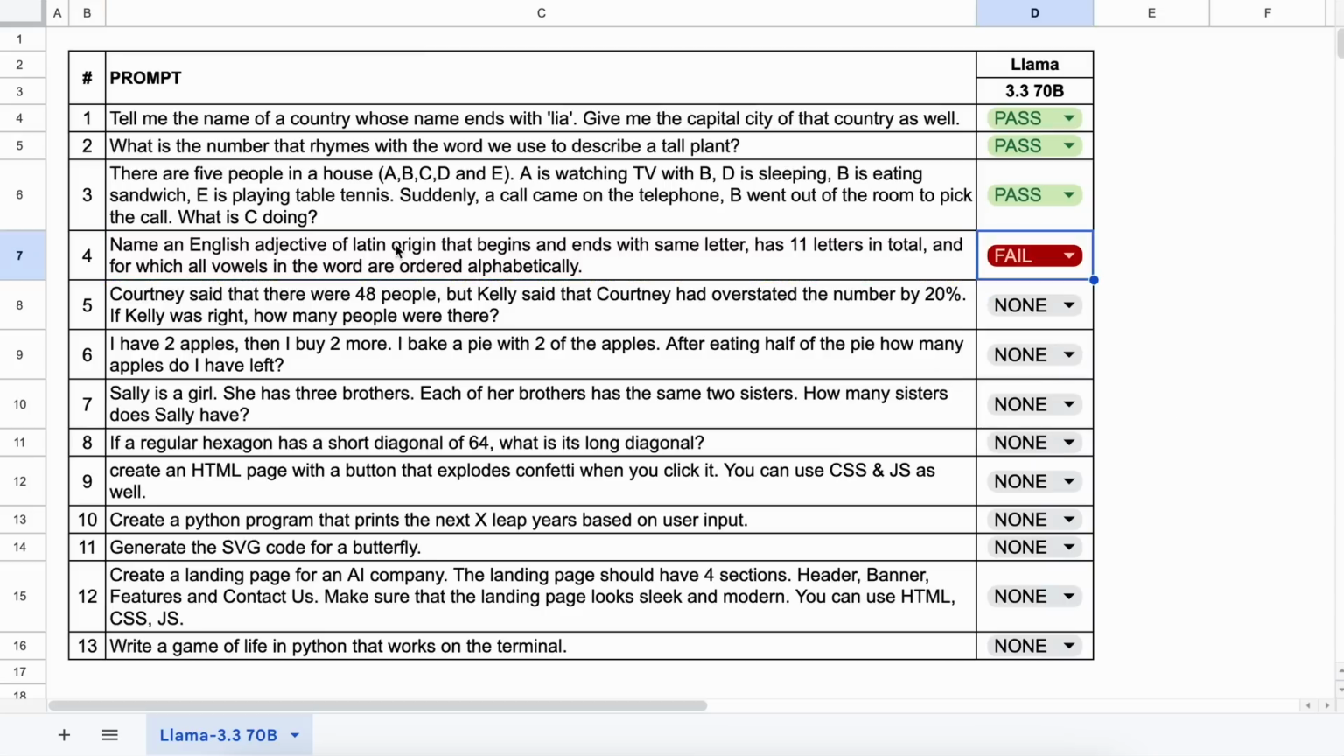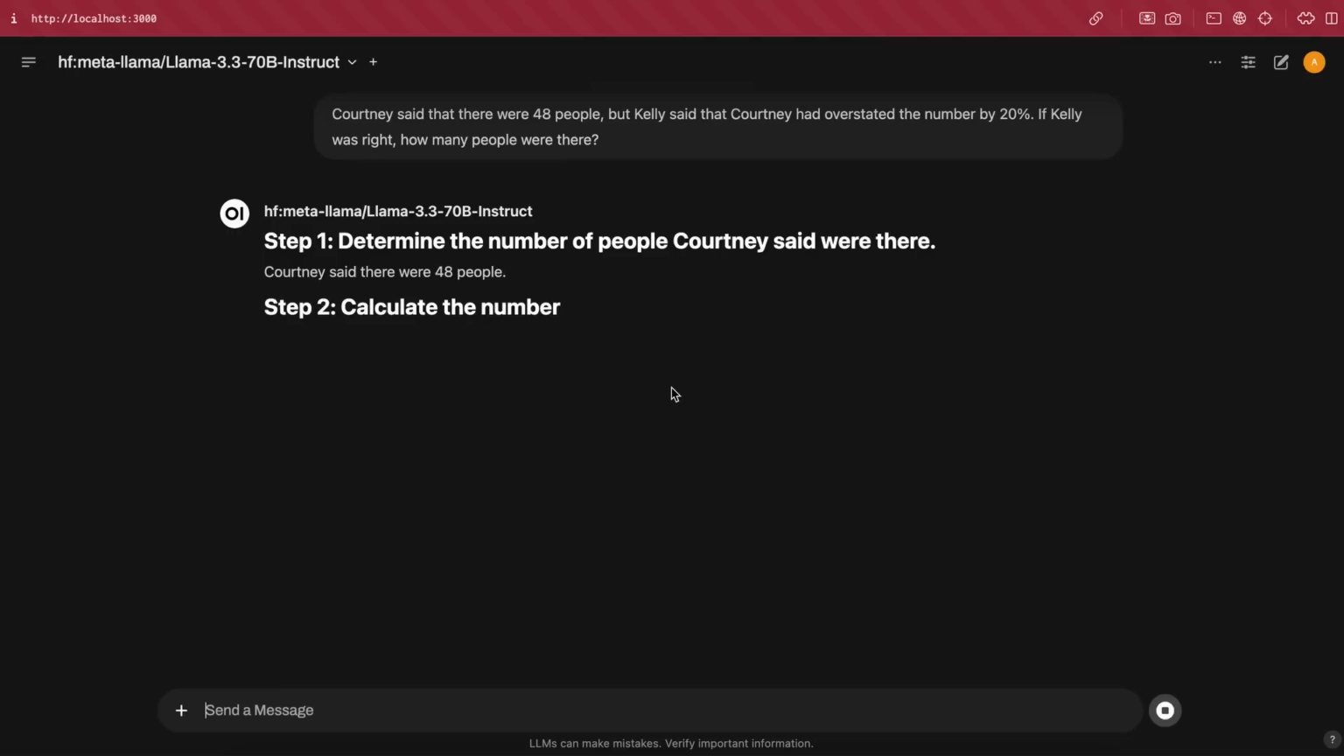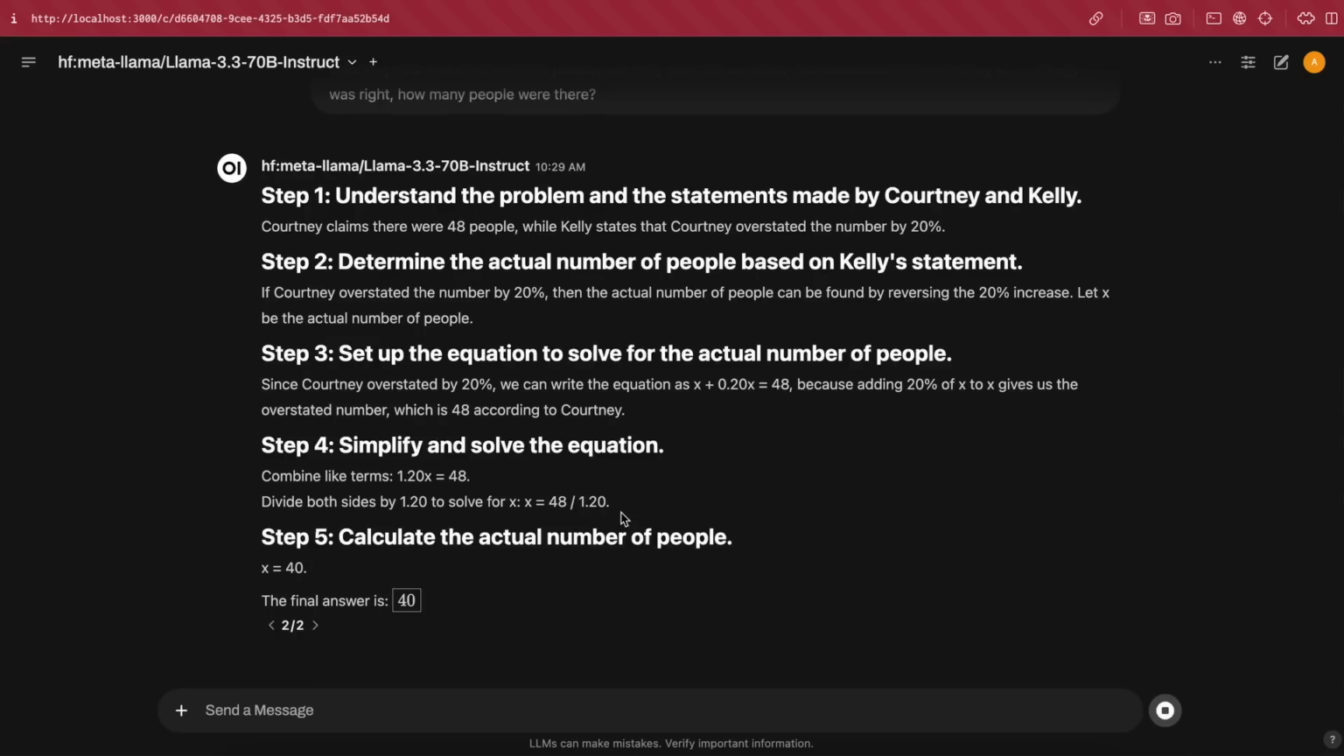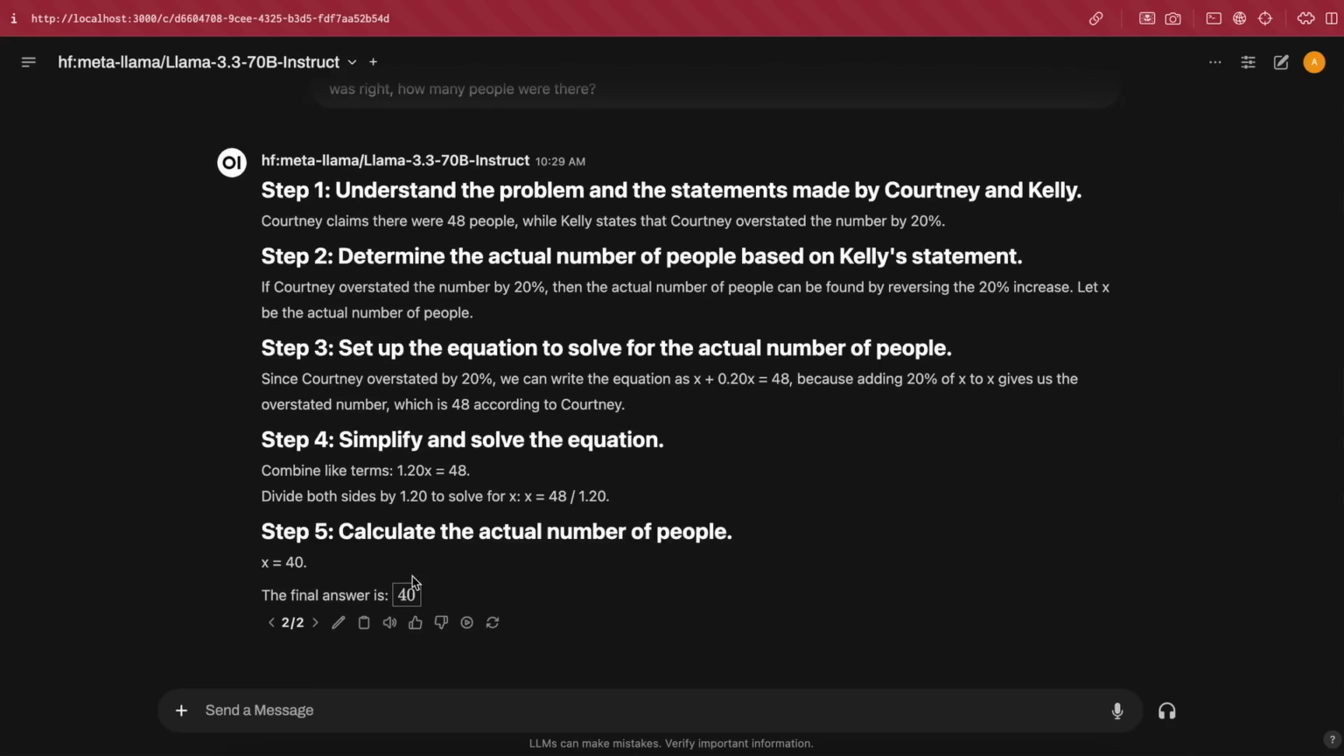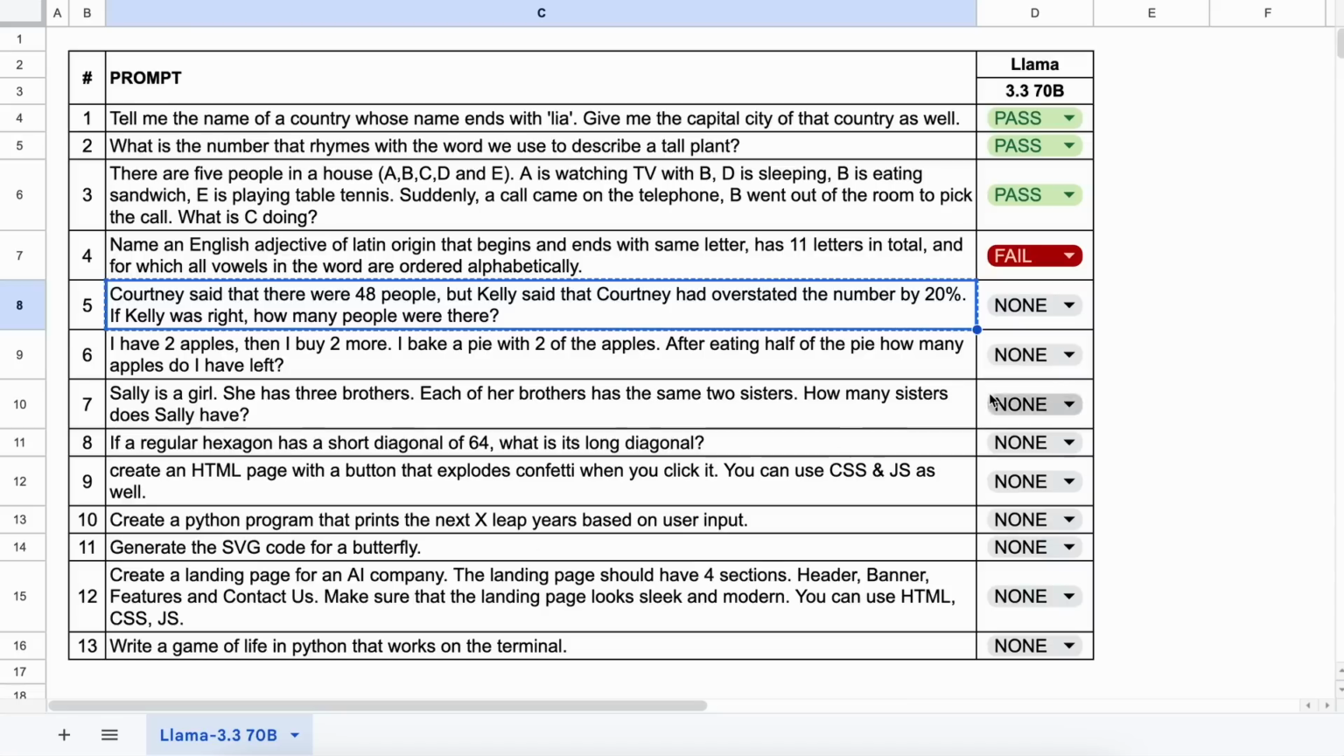The next question is, Courtney said that there were 48 people, but Kelly said that Courtney had overstated the number by 20%. If Kelly was right, how many people were there? The answer should be 40. Let's send it and see. Okay, here's the answer, and this is correct. So, let's mark this as a pass.